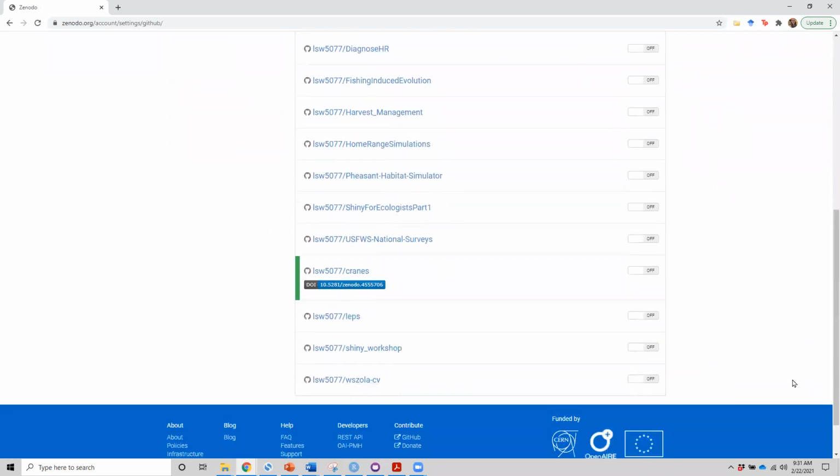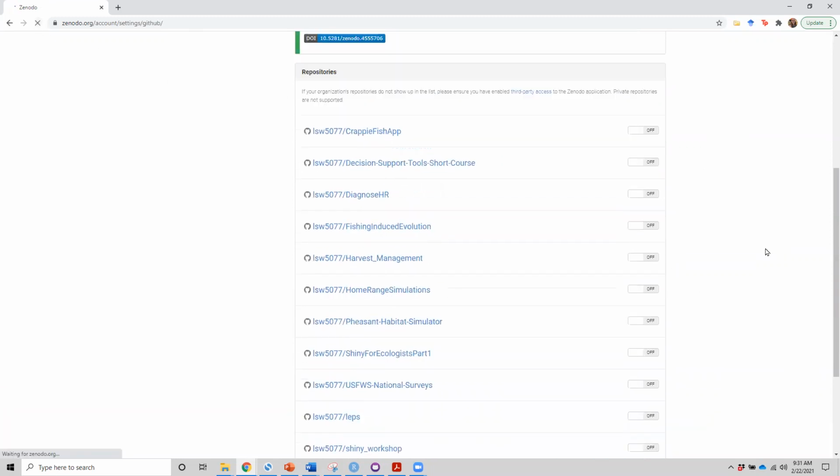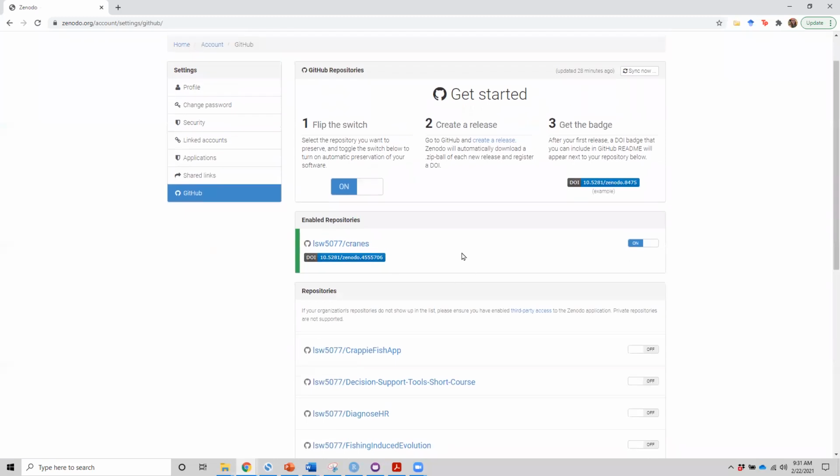So I'm going to scroll down here to cranes, which already has a DOI because I was messing with it earlier, and click the toggle switch. Then I'll just reload that real quick. And we'll see that Cranes pops right up to the top as an enabled repository.